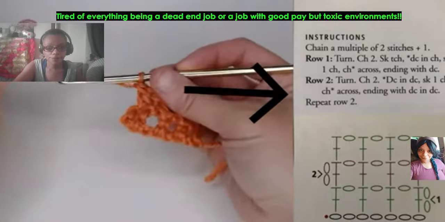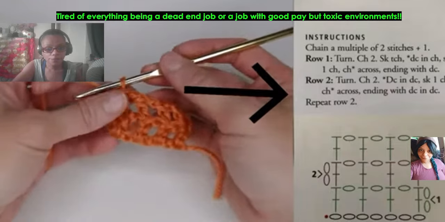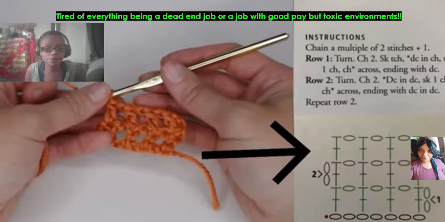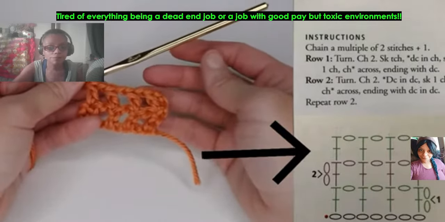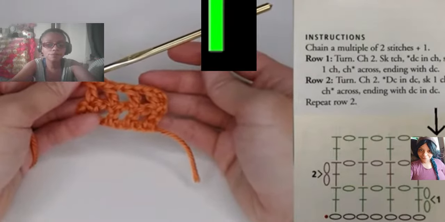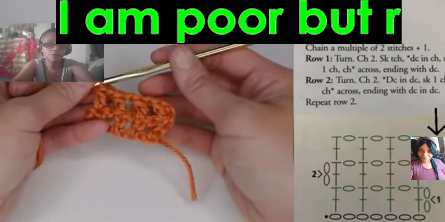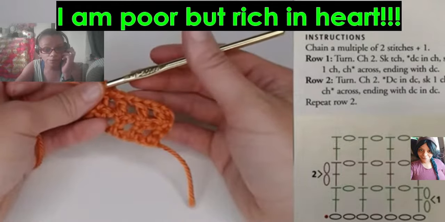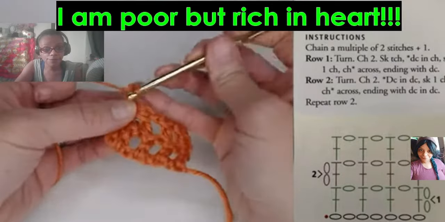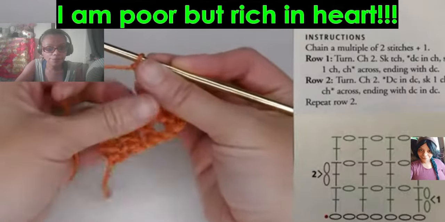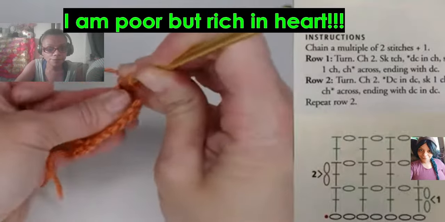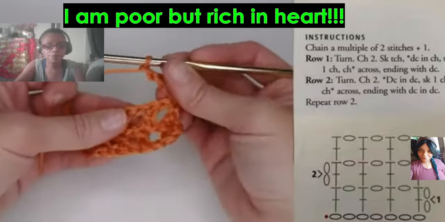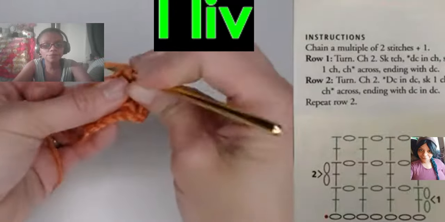Let's look at the written instructions, and next it says repeat row 2. So we know for the rest of this pattern, we are just going to repeat row 2. When we look at our diagram, the third row shows another number 2 with an arrow pointing the direction we will be going. The reason it repeats the number 2 is because it wants you to repeat what you did in row 2. And again, it shows a chain 2, double crochet on top of double crochet, and then chain 1, skip 1, and then double crochet on top of double crochet.